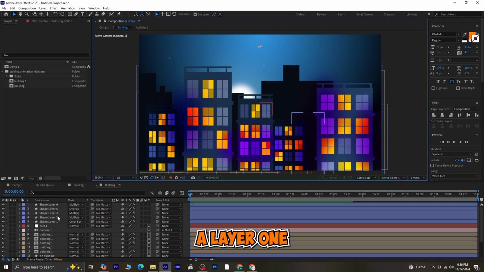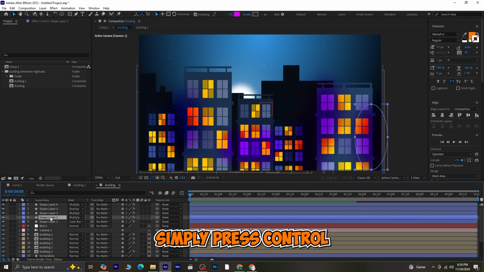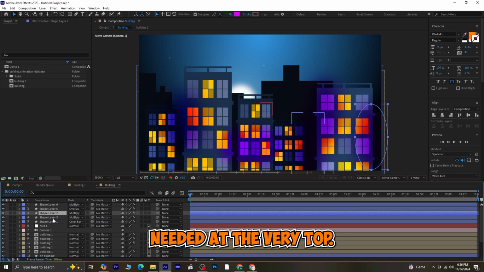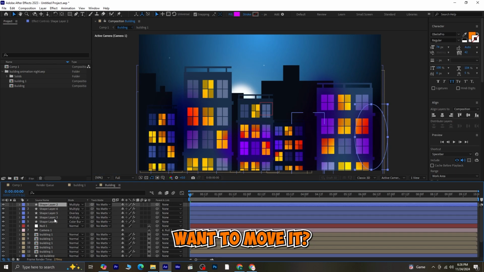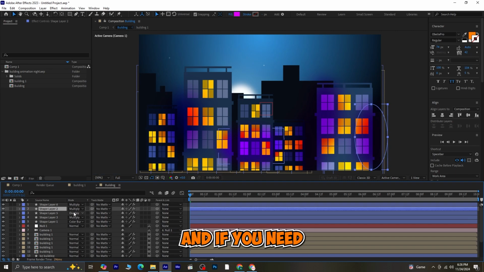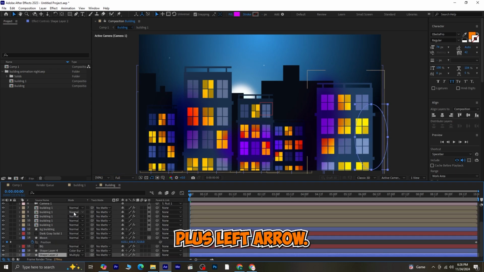Next, if you want to move a layer one step higher in the stack, simply press Ctrl plus right square bracket. Need it at the very top? Press Ctrl plus Shift plus right arrow. Want to move it one step down? Ctrl plus left square bracket is your shortcut. And if you need that layer at the very bottom, just press Ctrl plus Shift plus left arrow.